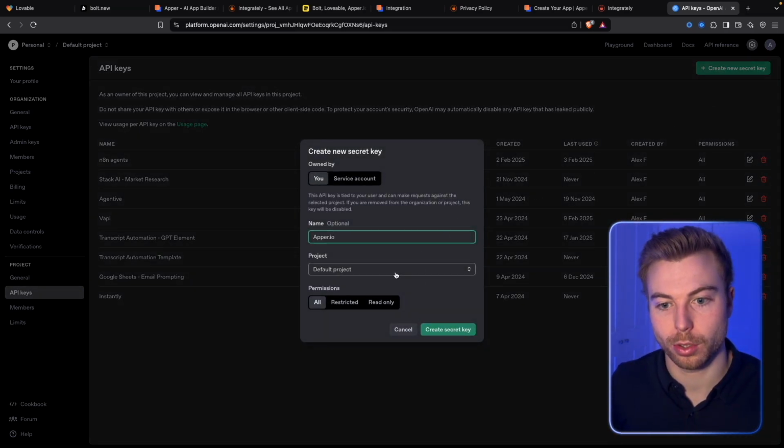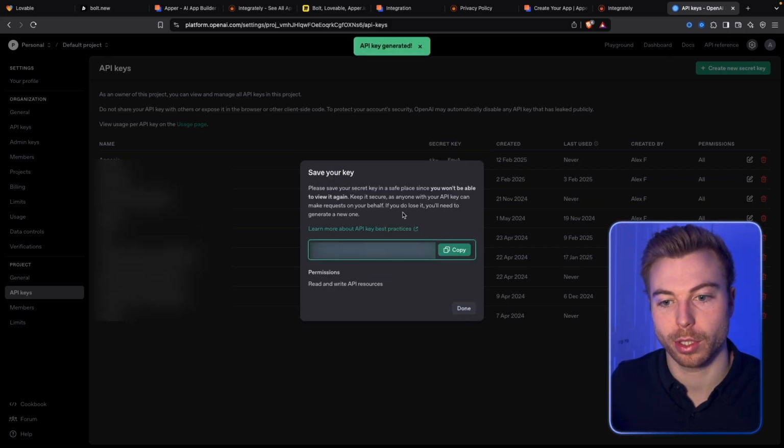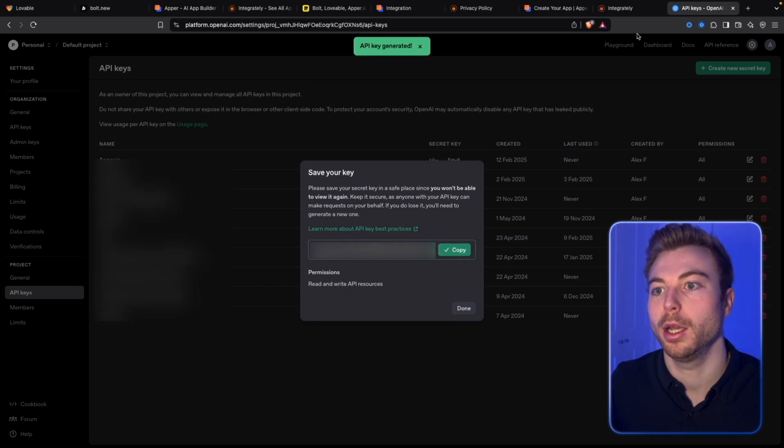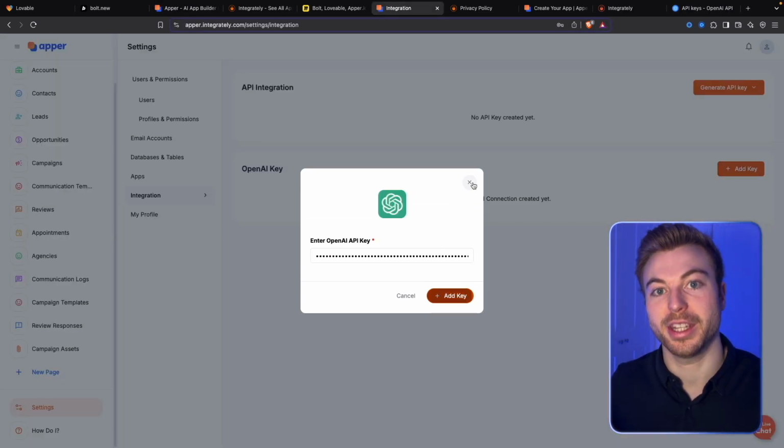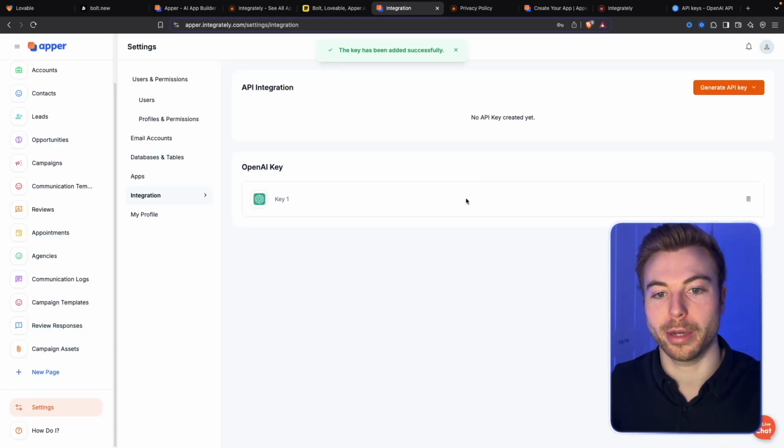appa.io. We can do default project, and we can say that they've got all of the permissions in there. We can do OK. We can copy this key. We can come back into our Appa account. We can add it in here, and then it should add it. There we go, all in the background, nice and easy.